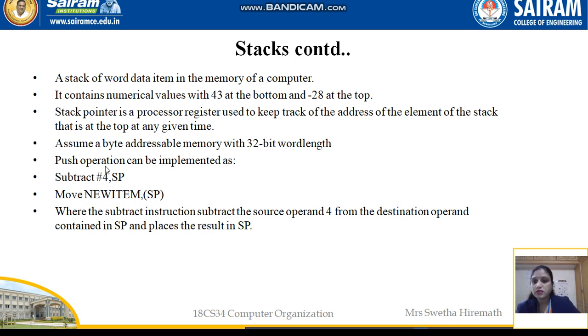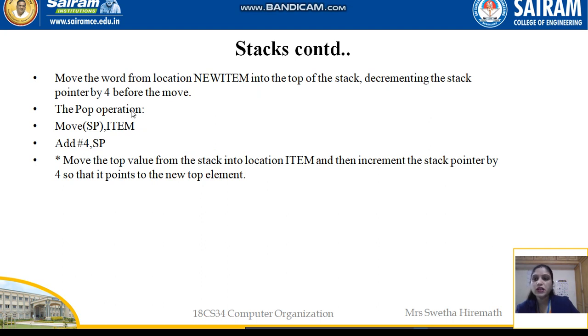So whatever item has to be added is present in new item, and that will be moved to wherever this pointer is pointing to. So the subtract instruction subtracts the source operand 4 from the destination operand contained in SP and places the result in SP. Then we move the word from location new item to the top of the stack, decrementing the stack pointer by 4 before the move. We decrement the stack pointer value if we want to add any new item. If we want to delete any item, then we are going to increment the stack pointer. That we can see here.